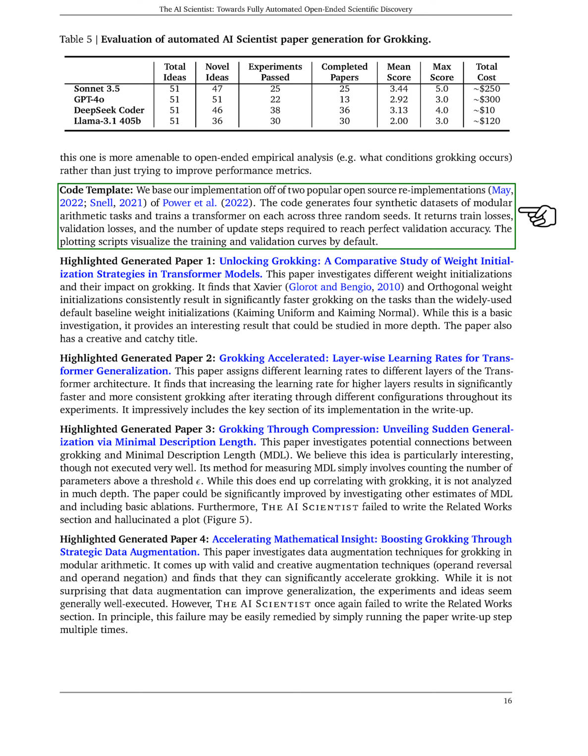The code creates 4 synthetic datasets and trains a transformer on each, returning training and validation losses along with the number of updates needed for perfect validation accuracy. The plotting scripts visualize the training and validation curves. We summarize several highlighted papers.